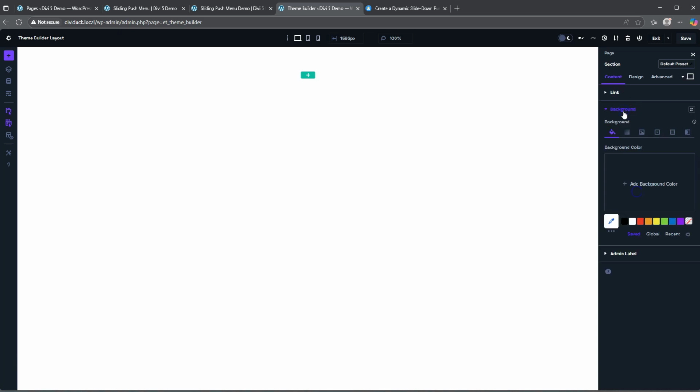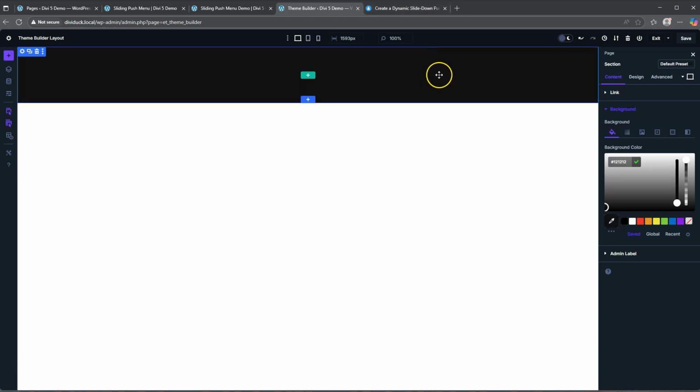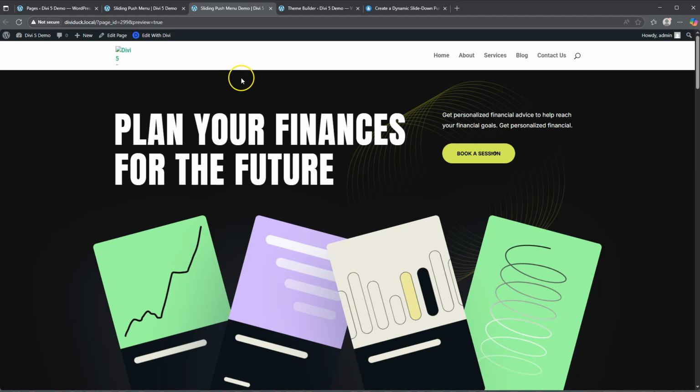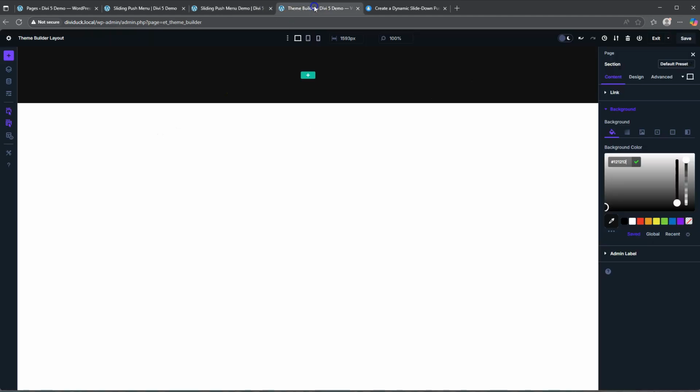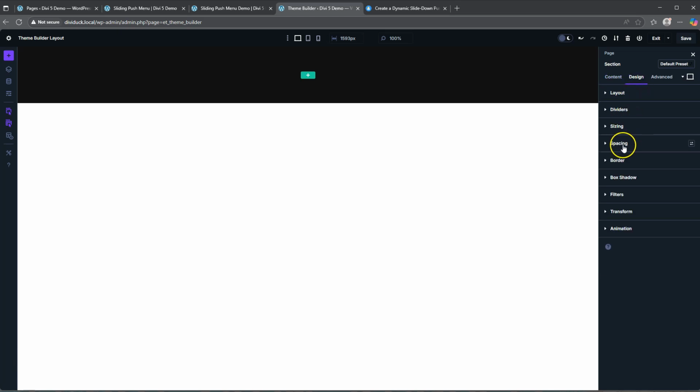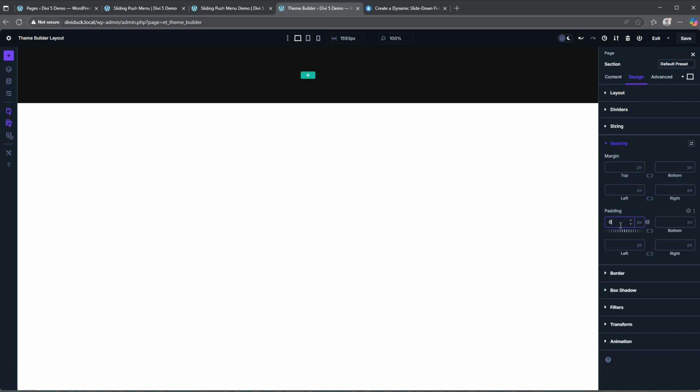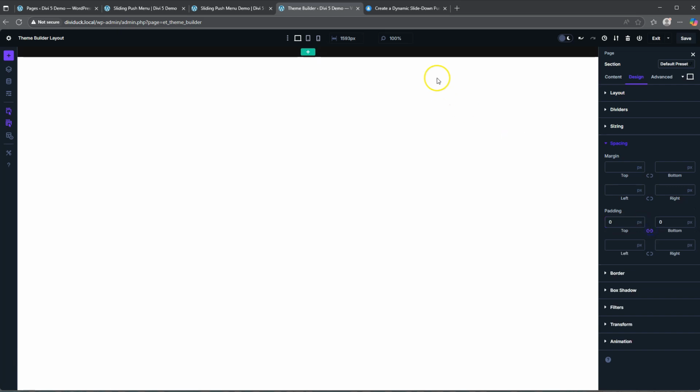And then in the background, I want to give this a background color, and I want to give it 121212. That's just giving it that same dark color, so that it will work in quite nicely. The next thing I would like to do is go to design and give this padding 0. I just want to take away any excess spacing that might be given here.